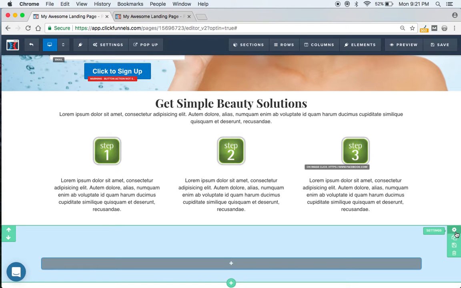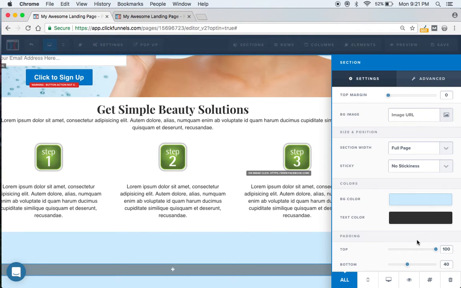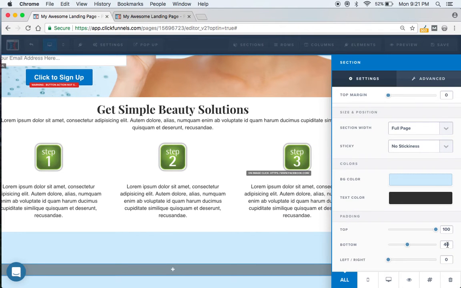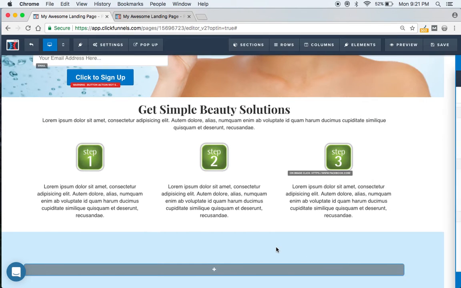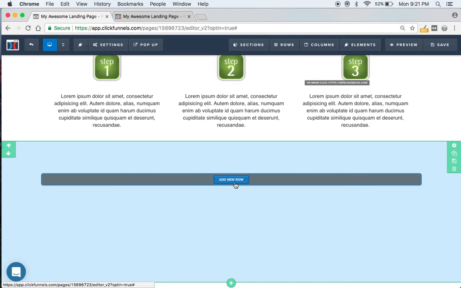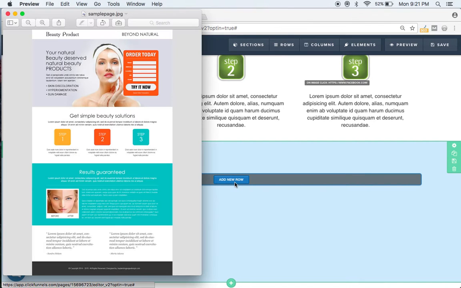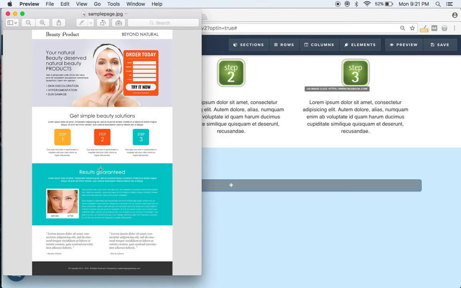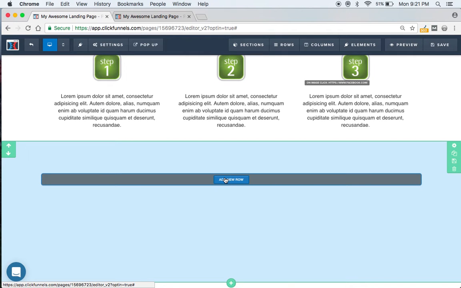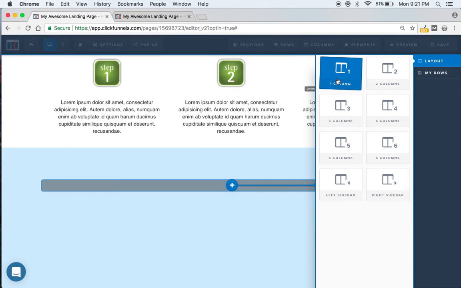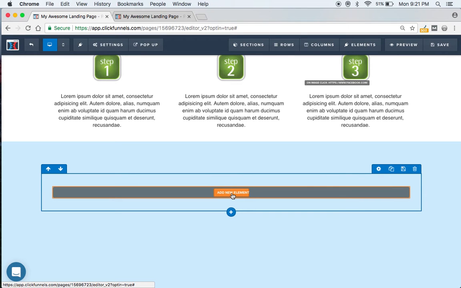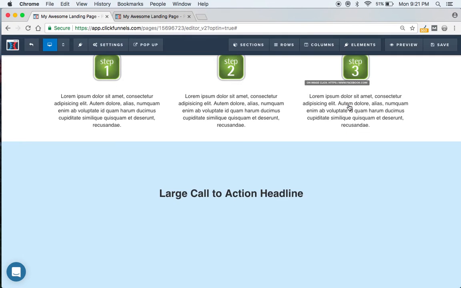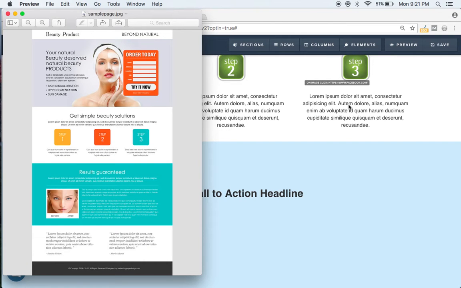So settings again. Let's give it some space here. So now we got some space. And they had a picture and a paragraph. So first, let's add a new row. Just one column. Let's add a new element. Let's add a headline. And there says results guaranteed.